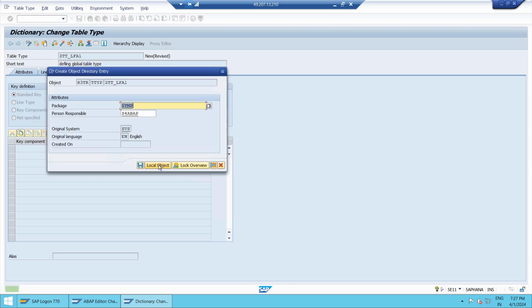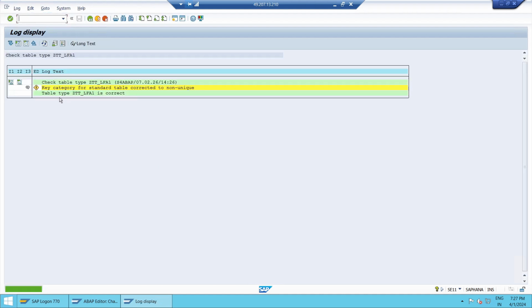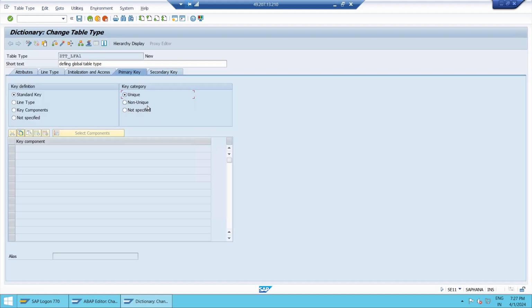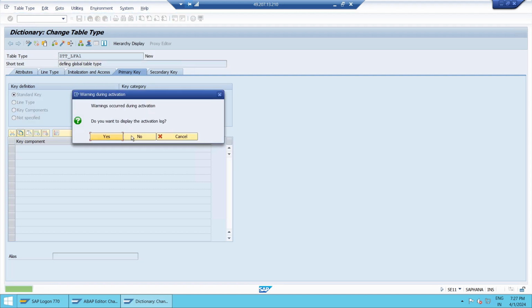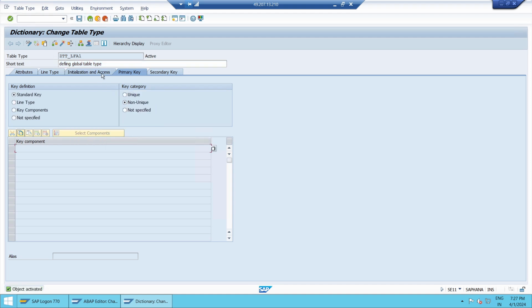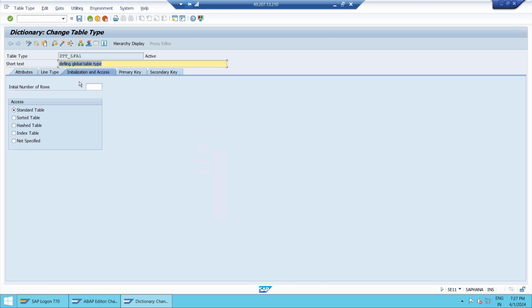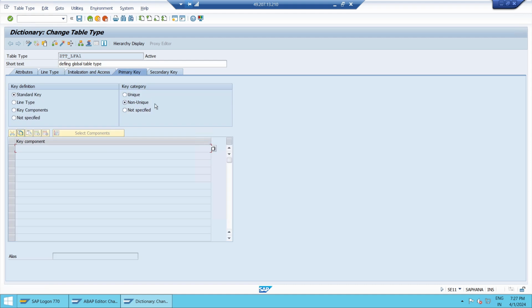It gives an error. Check. Yes. Key category should be corrected to non-unique. Say, automatically corrected to non-unique, because once you activate it, it will automatically correct it to non-unique. Why? We know fundamentally standard uses non-unique.